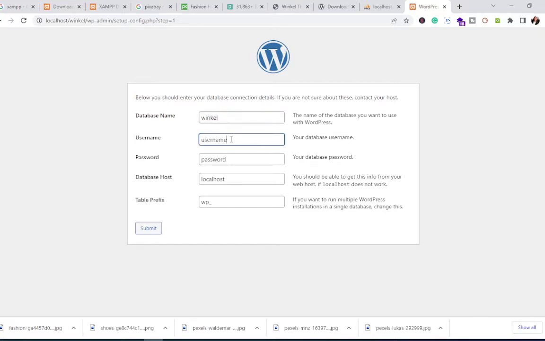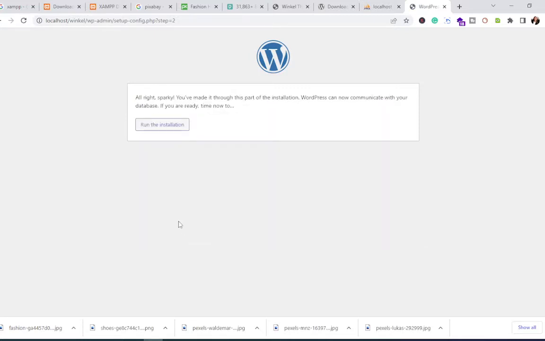Then the username should be the default username for WordPress. So for the password, we're going to leave it blank. Then the database host, we leave it at localhost. Then table prefix WP. So now let's submit, and hooray! All right, Sparky, you've made it through this part of the installation. So now let's run the installation.